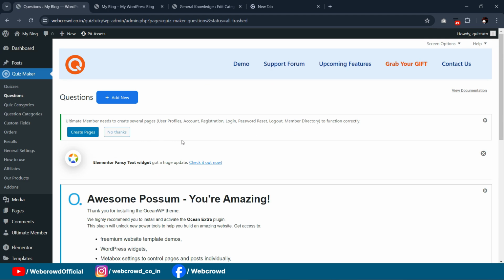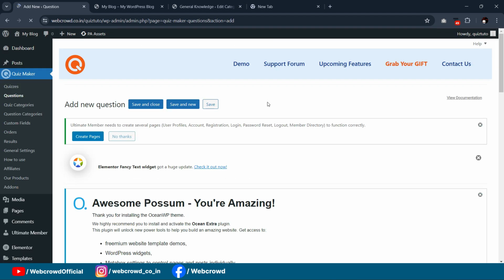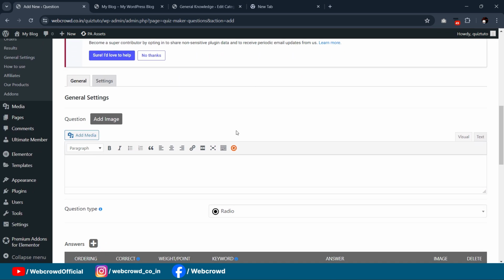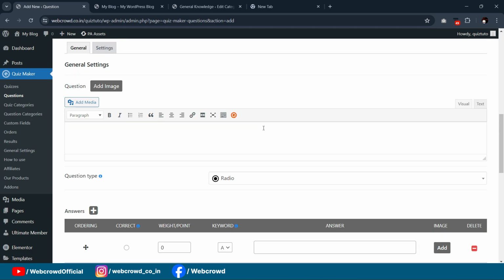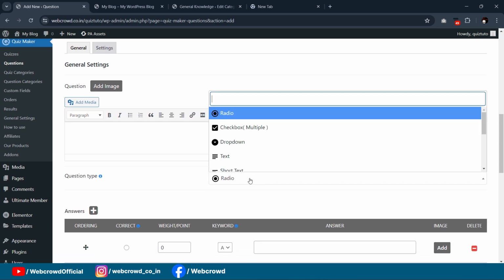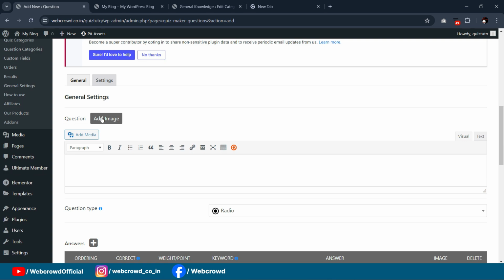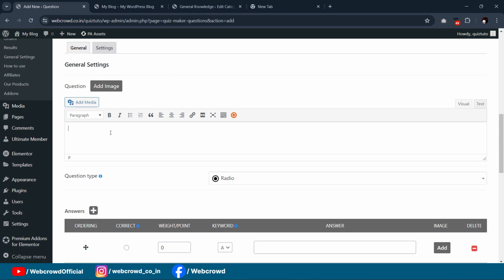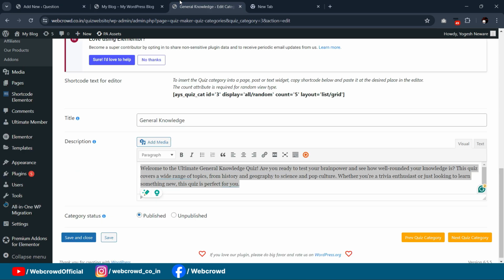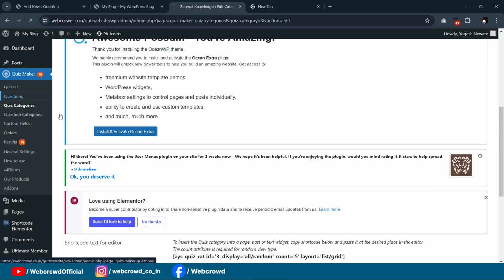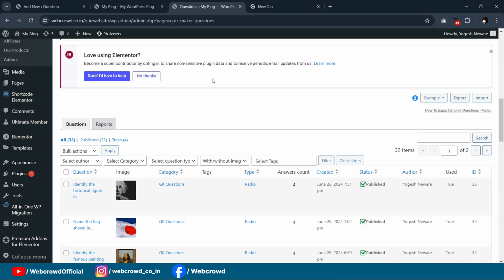We have to add the new questions, so click on add new, and here we have the interface for adding the questions. Right now we have this general option. Under this you can see the question, and you can also add an image. If your quiz has an image, you can add it from here. And this is the description if you want to type something here.